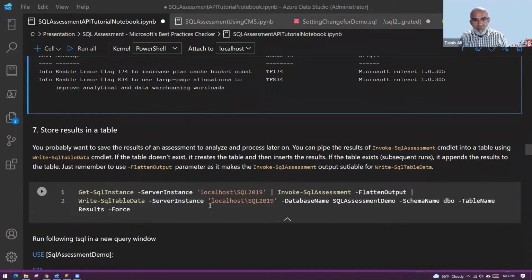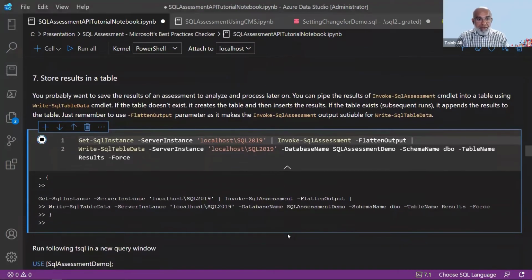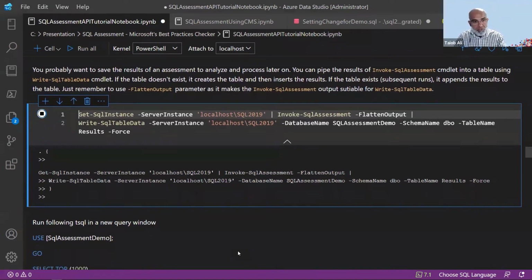Now, so far I've been showing you the results coming up on your screen. That might not be ideal for your environment, right? You might want to save those and analyze them later on. So there is a command, Write-SqlTableData, and there's also something called FlattenOutput, and I can give it a server name, database name, schema name, and table name. This time what it's going to do is run this and save the result to this server, database, schema, and table. I mean, the table belonging to that schema.